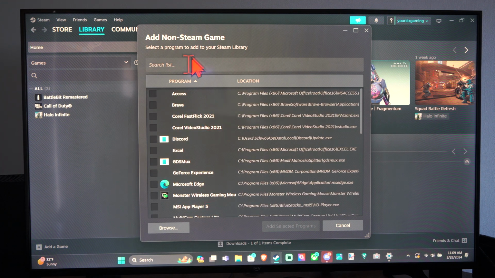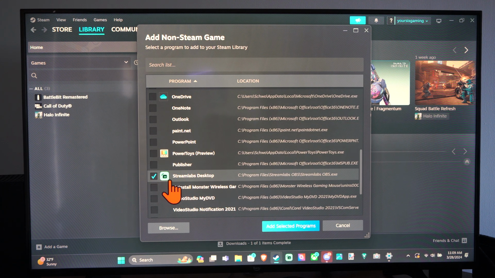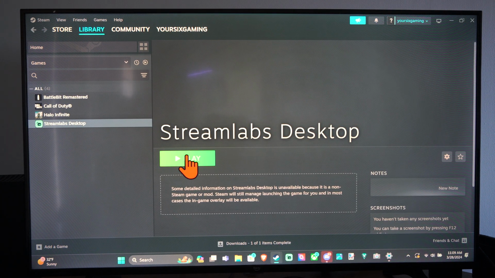And then this list is going to pop up with a bunch of different programs. Now you may find the game under here, so maybe like Steam or something, Streamlabs. And then just go to selected programs and it will be added to Steam. And then we can pop this open and start playing.